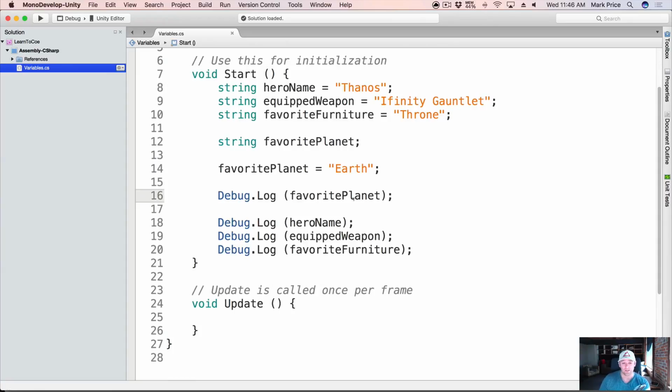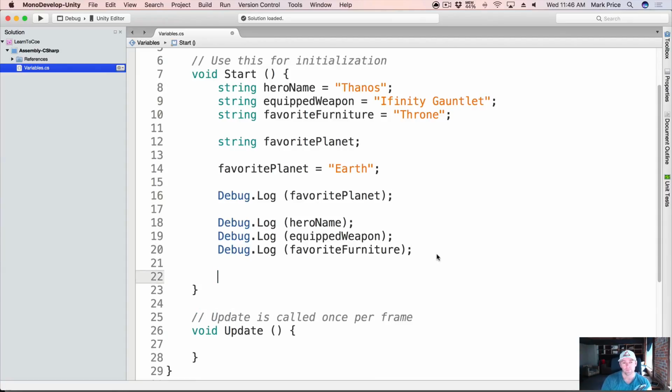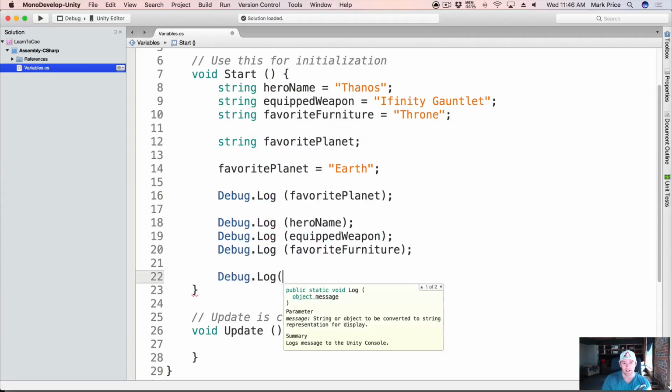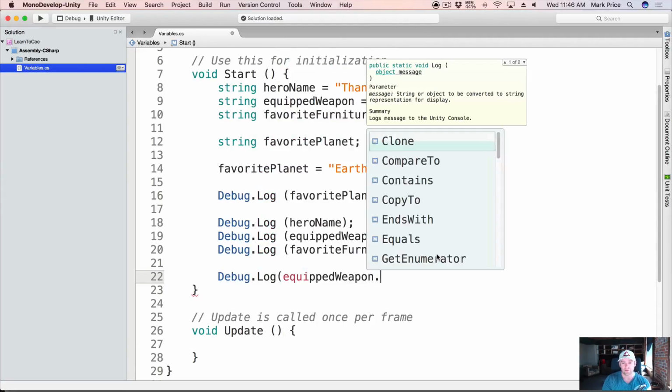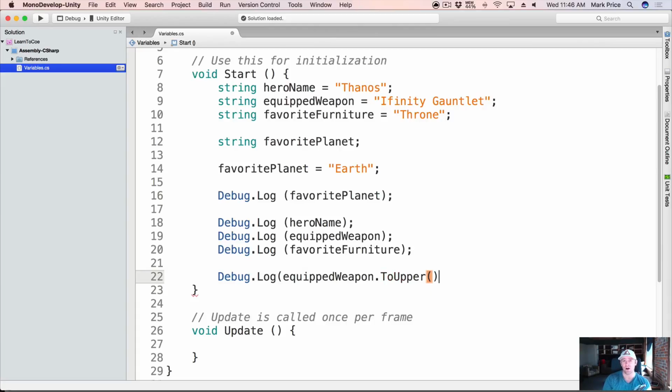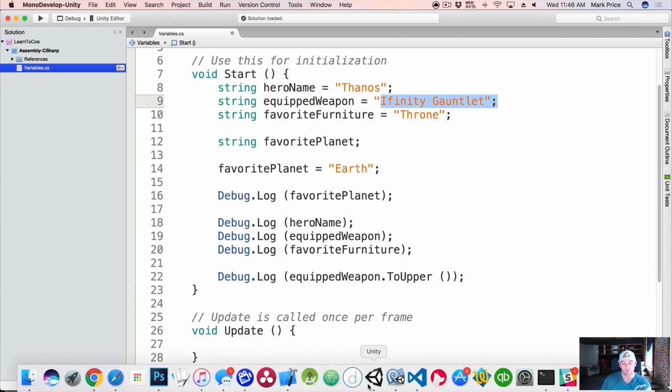There's a couple fun things we can do with a string, just for fun. Let's do another Debug.Log. Let's say we want to capitalize the infinity gauntlet. So we can say equippedWeapon.ToUpper, and put two parentheses at the end of it because we're going to call a function. That's what it's called there. It's a function. You'll learn more about that. So we're taking the equipped weapon right here and calling a function of the string. String has various functions that you can use. We're calling that function, and let's see what happens when we run this.